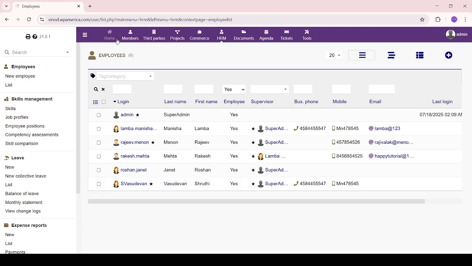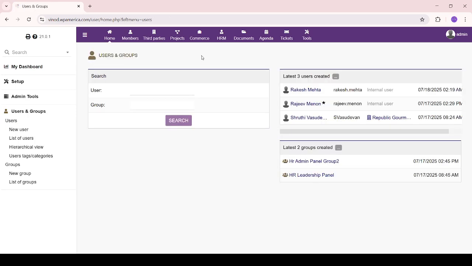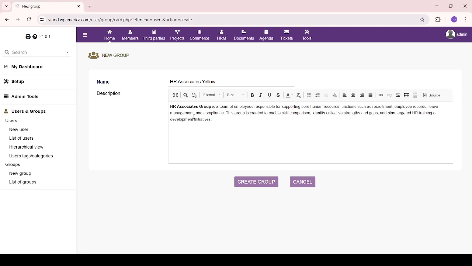And how do we create a group? Let's go to home, users and groups. We have already created two groups actually, HR admin and panel group and all. But still, let's create a group over here, new groups. Let's say the new group will be HR associates yellow. And we will provide a description also for the team.